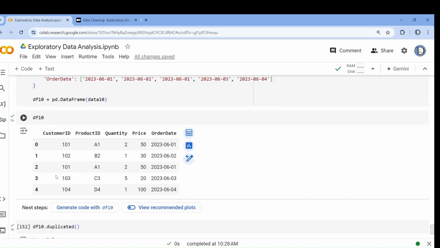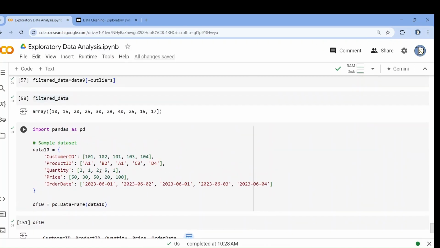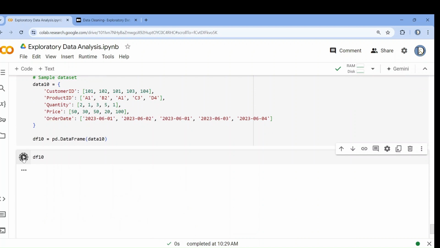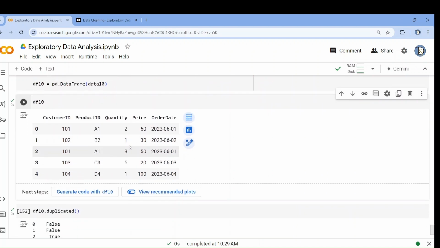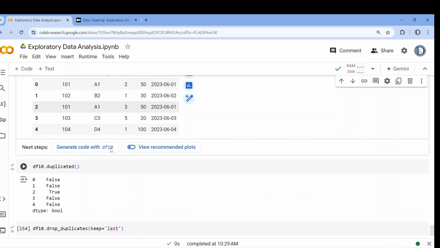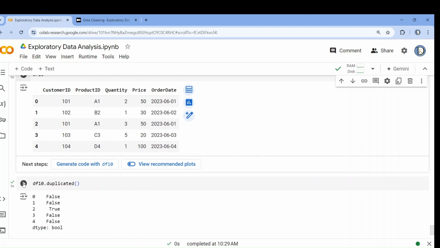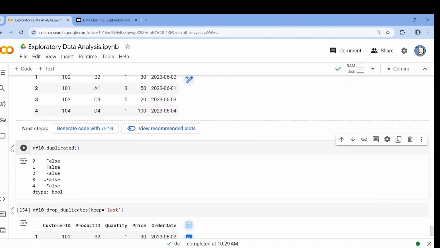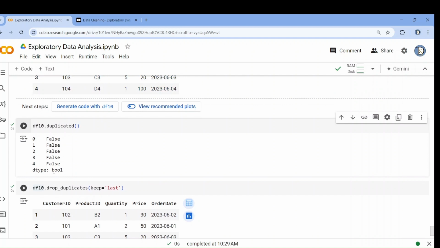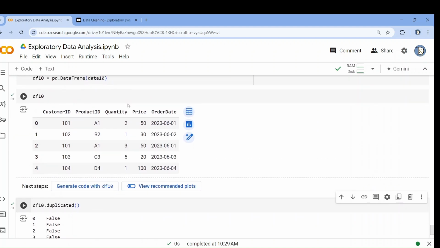Now let me show you one thing. Let's say here I change the quantity to be 3. Now it's not a duplicate because one value is at least different. Now if I run it, the quantity is changed. It doesn't have a meaning, but for understanding, I have changed it here. That means it is not duplicates. If I run it, it will show false. Fine, no problem.